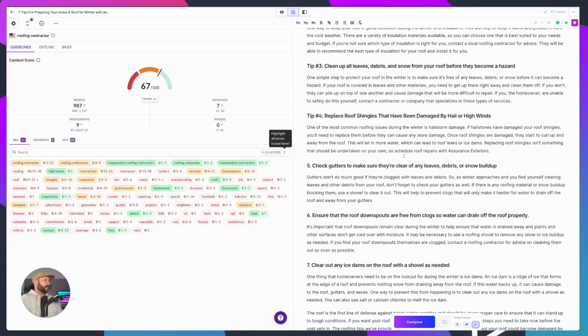Replacing roof shingles, so schedule roof repairs with Assurance Exteriors. Is it to be done by... I think high quality. Is quality a word I need to be using? Quality, yes. Quality roofers like Assurance Exteriors. Okay, picked up those words a little bit. I've used the word repair too many times. I'll come back and trim that out.